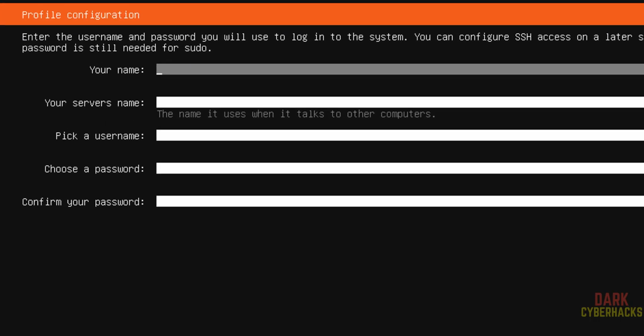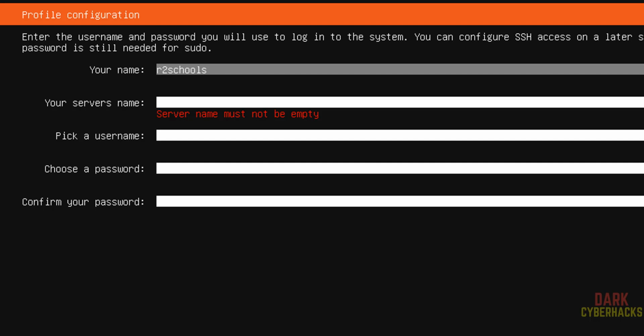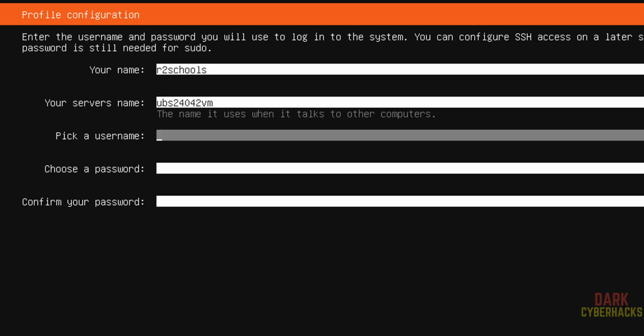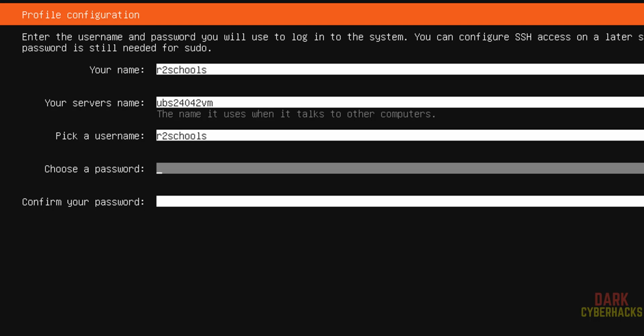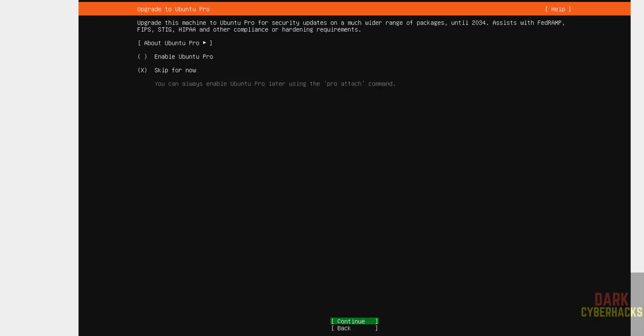Now we have to create or set up the user. I am giving the name as R2Schools. See, this is the user full name. Then provide the server name or computer name. UPS 2402 VM. Then here we have to provide the username. Then set the password for this user. Then use the tab and select Done and hit enter.